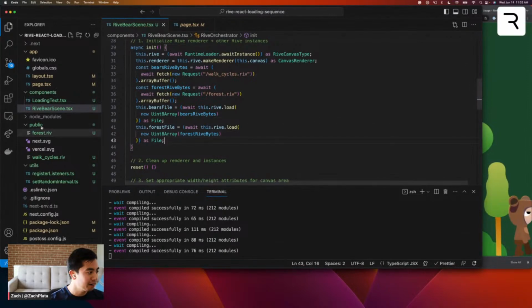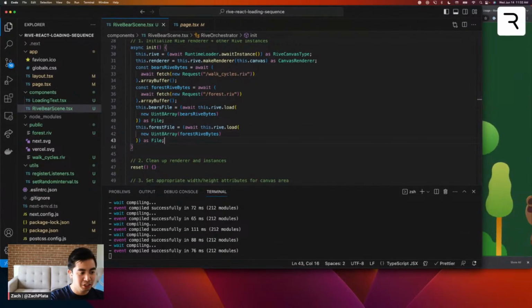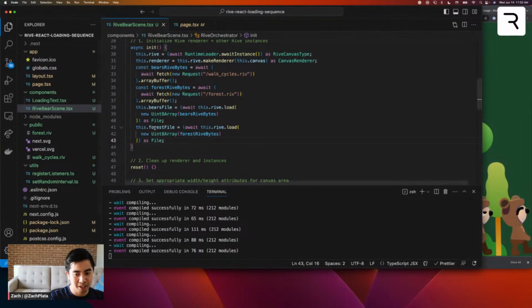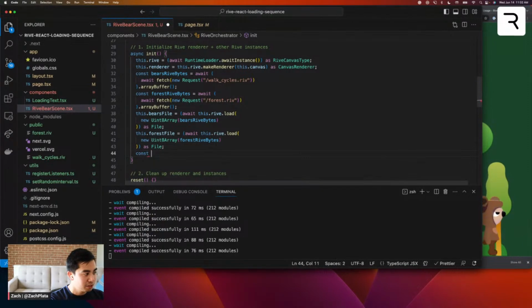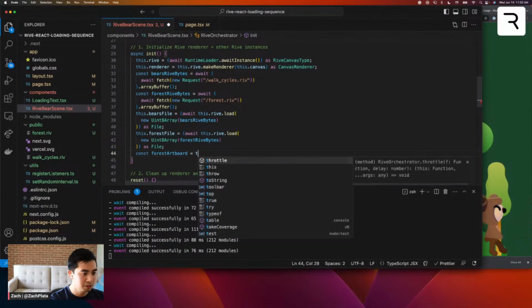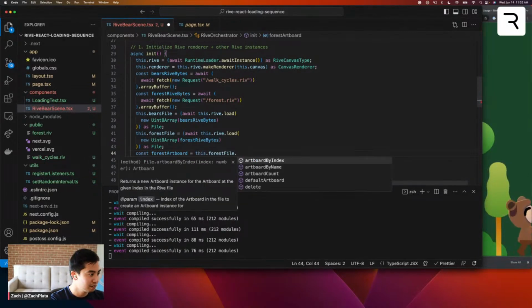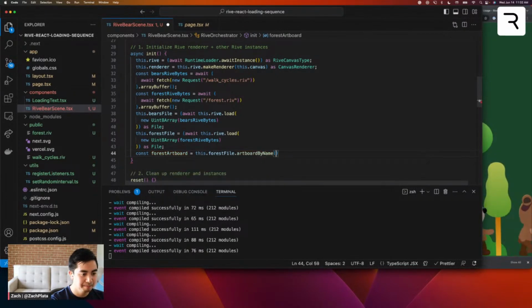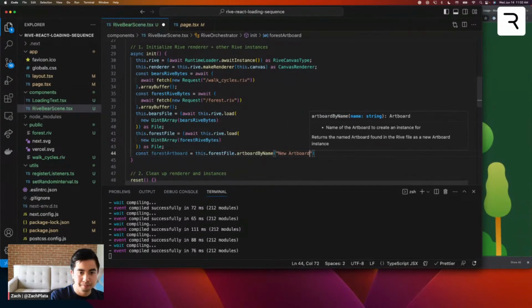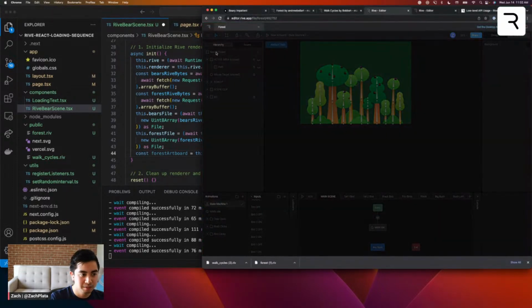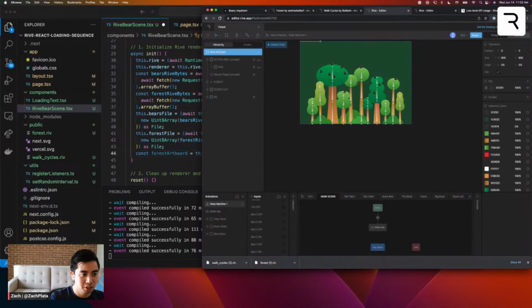Sweet. Okay, so I've got my Rive file instances. Now I want to actually create my artboards. So I'm going to start with maybe just displaying the forest artboard. I'm going to create an artboard instance by doing forest artboard is equal to this.forestFile.artboardByName. So I can grab an artboard by name. In this case, it's "New Artboard". I can verify that just by going here. And yeah, there it's just one artboard, so New Artboard here.